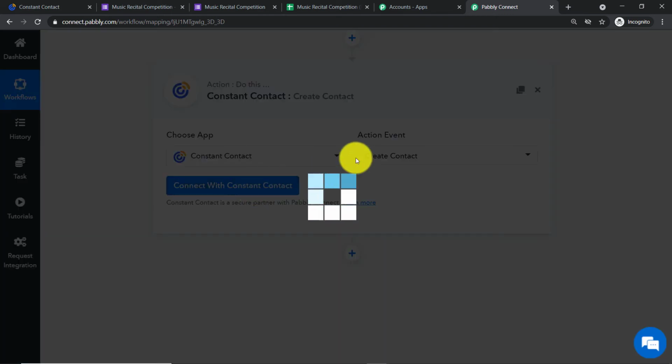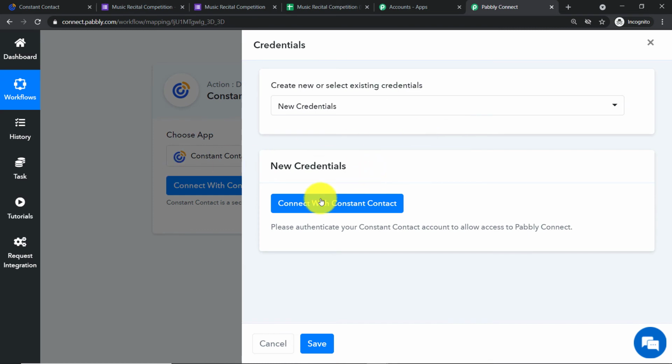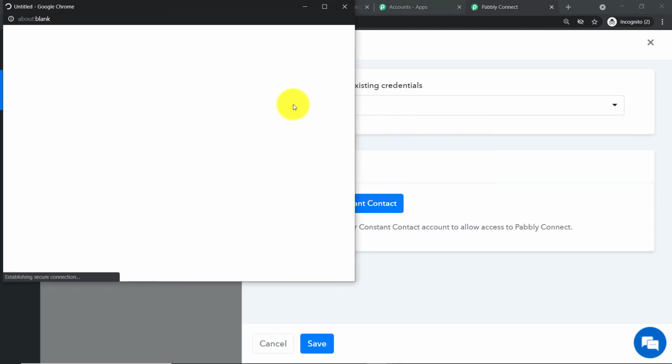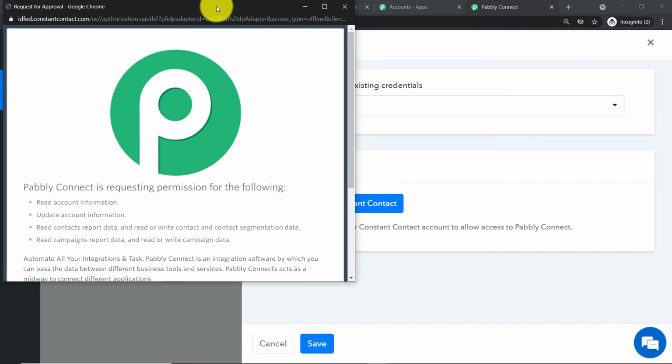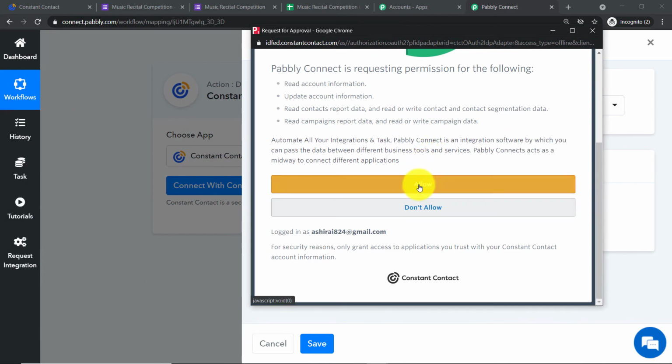Okay, so let me click on connect with Constant Contact, and for the new credentials, let me click on connect with Constant Contact. Okay, so now it is demanding access. Before you click on allow, let me tell you something. Pabbly Connect doesn't take any chances with your data. Your data is 100% safe and secure with us. So on the basis of that trust, let me just press allow.